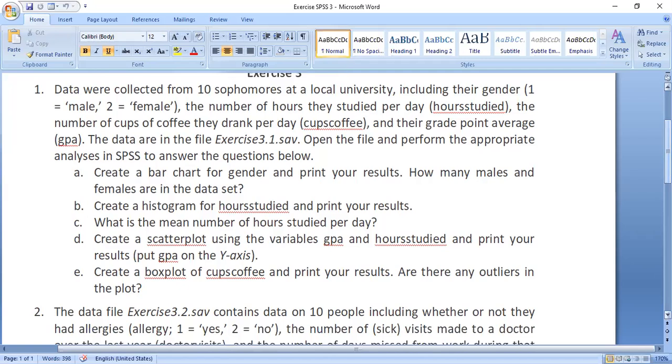So we have the exercise 3.1 SAP attached, and we have to open the file and attempt questions A, B, C, D, and E. Question A is where we have to create a bar chart where gender is a variable, and find out how many males and how many females there are. In part B, we have to create a histogram for hours studied. Simultaneously, we have to look at the mean of hours studied per day, that's part C. In part D, we have to create a scatter plot of GPA and hours studied, okay?